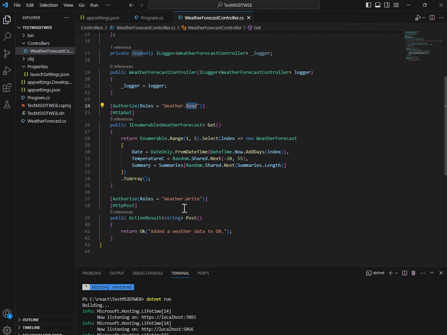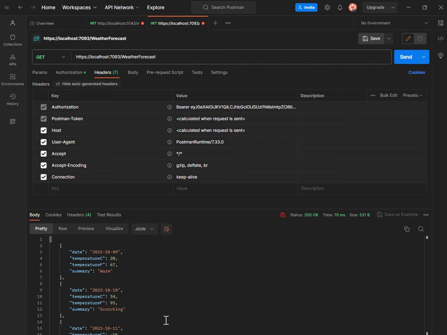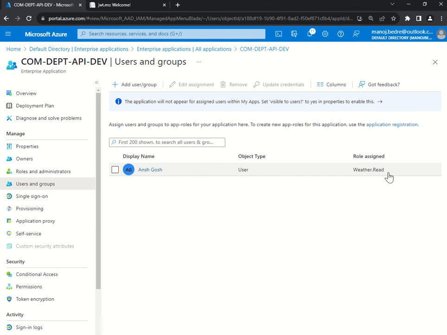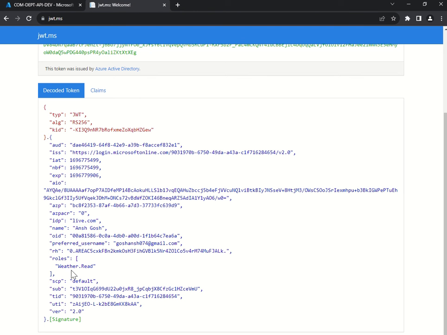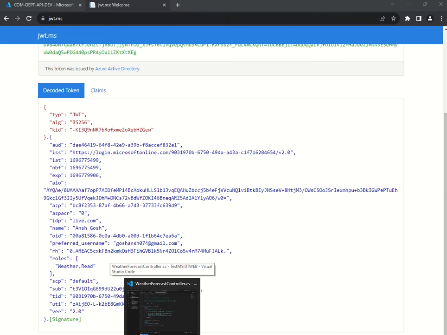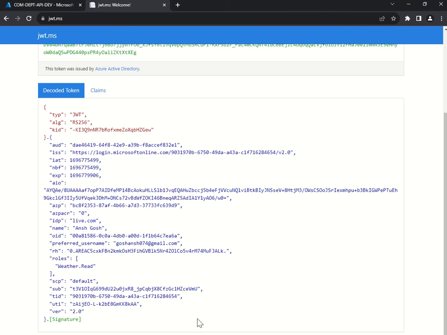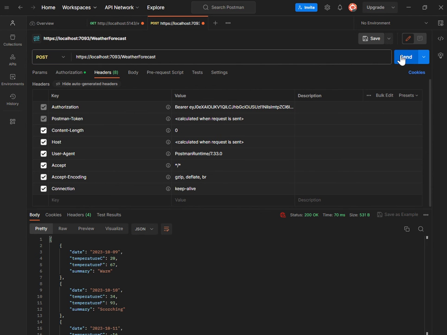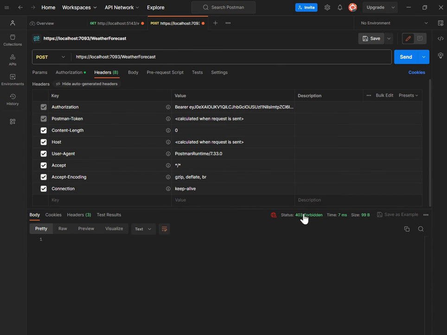But if you try to perform weather.write, again he will be returned a 403 forbidden error, because when you see the claim, the role assignment we did for Ansh.Ghosh doesn't contain weather.write. So when he successfully authenticates and authorizes, the token he receives does not contain weather.write, and the API will fail the request and return a 403 error. Okay, let's verify that also. So what I will do is make it post. Now send. 403 forbidden.